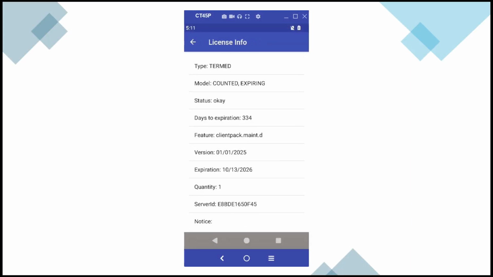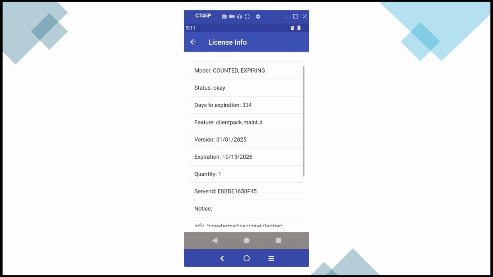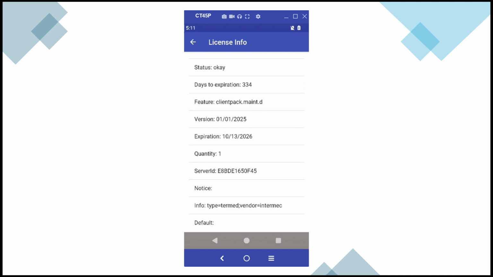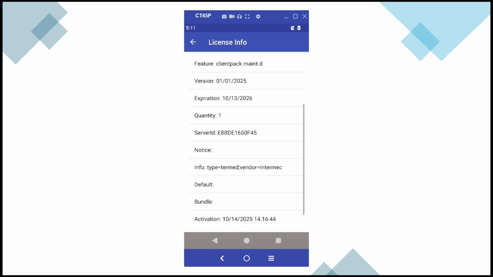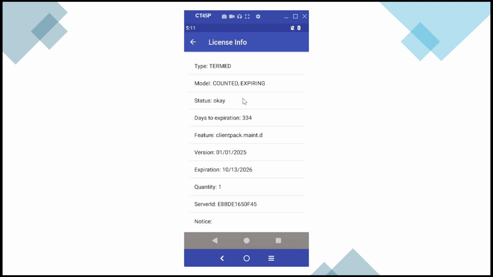Next, check clientpack.main.d. This license needs to be purchased separately and installed on the device. It provides software version upgrades for a defined period. In this case, the license is valid for 1 year. You can verify the expiration date and activation date for confirmation. Currently, days to expiration shows 334, which means your license is valid for 334 more days.